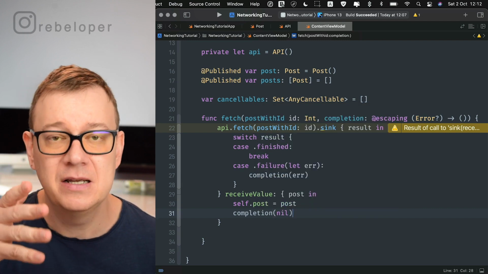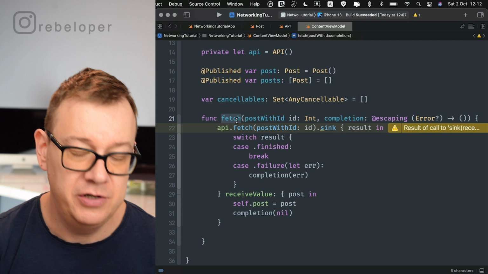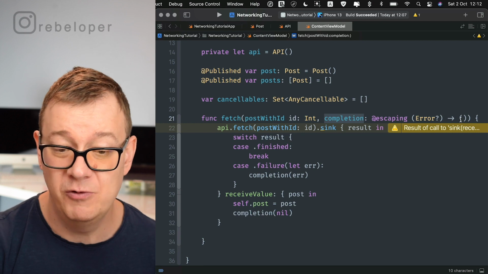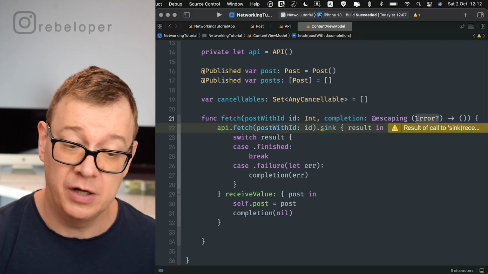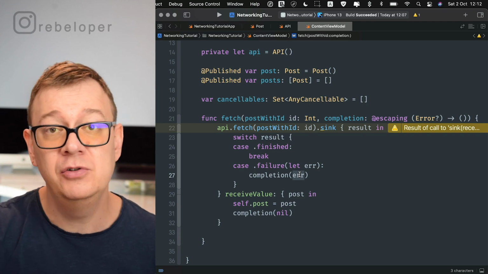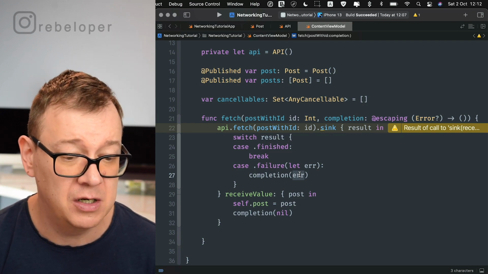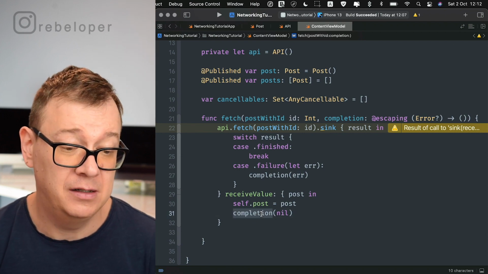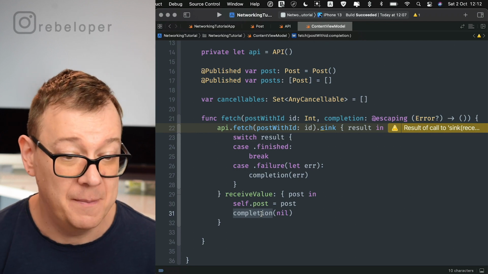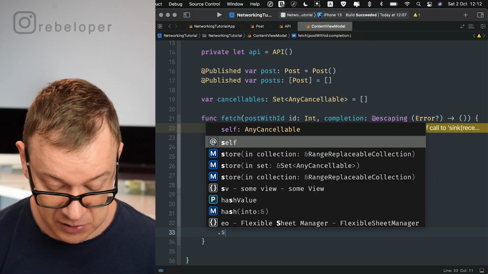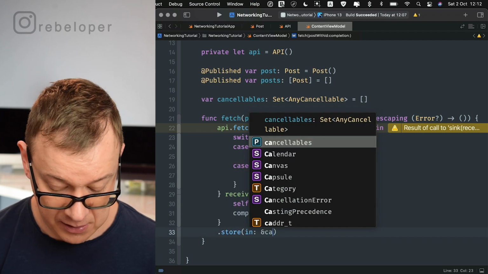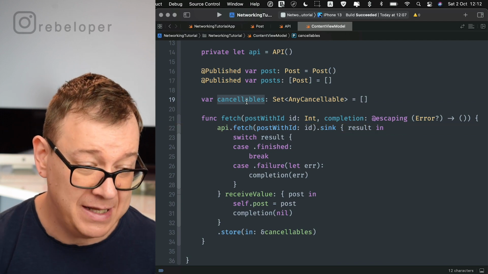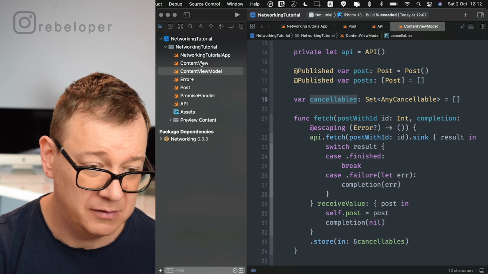Now this is a good practice. For the functions that you are using on the view itself, you want to have a completion on them with an optional error. So we might get an error or not. If we get an error, we just propagate that onto the view and just show it. Currently we are just going to print it out, show it into an alert. And then after we get a value, we just complete with nil. Nothing bad happened. Also, we want to store this subscription in the cancellables. As you can see, we already created a set of AnyCancellable. And basically that's it. Let's see what we got right on the content view.